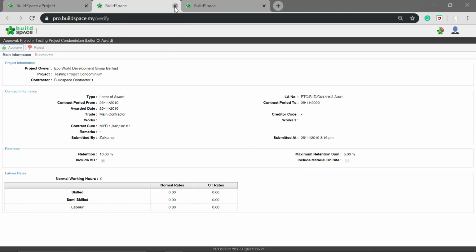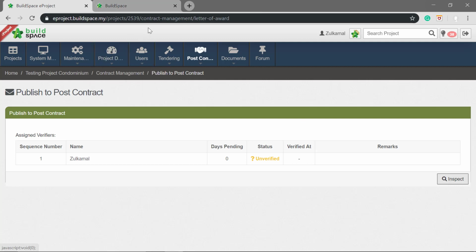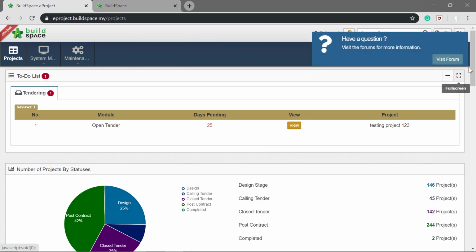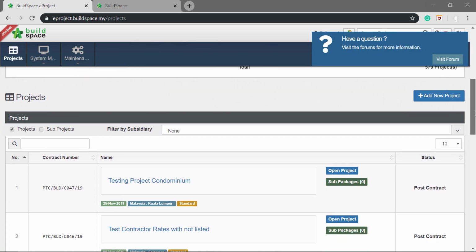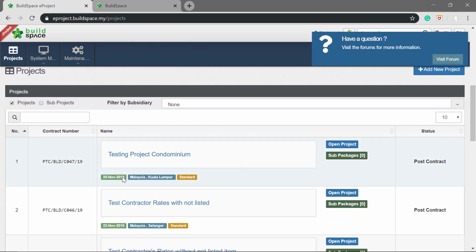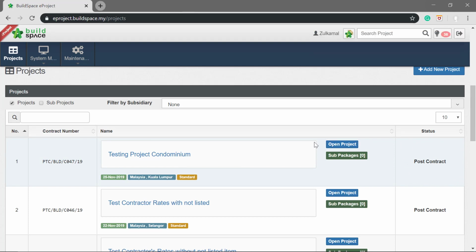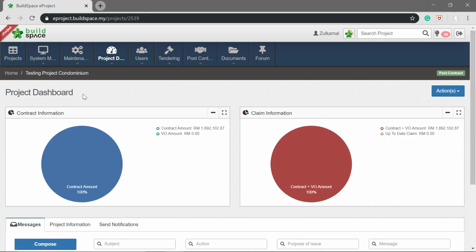Once approved, back to eProject system. Click Projects. You will notice the project is now at post-contract stage. Next, click Open Project. Here you can view the contract and claim information pie chart.